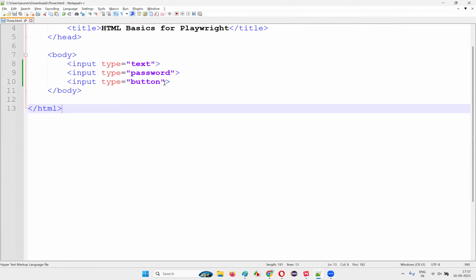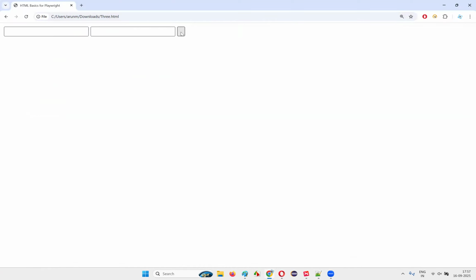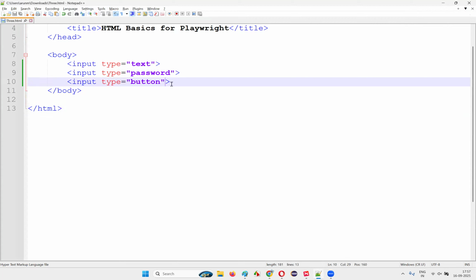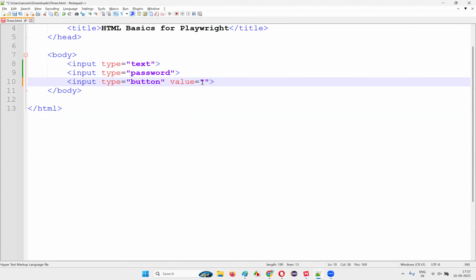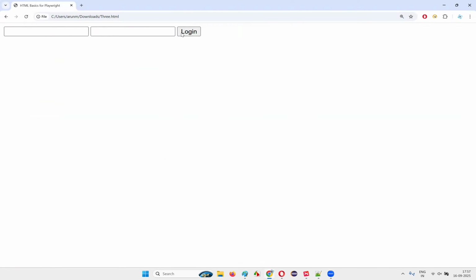Now you see this button is there, but it doesn't have any label. If you want to give a label here, you have to use one attribute known as value attribute. Value is equal to, let's say, login button. Okay. Now save this and go here and refresh. You see login button. So username, let's say, password, let's say, and then login button. Like that you can create.